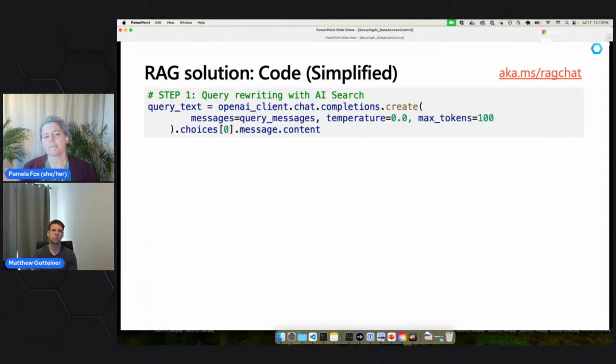And here is just simplified Python code to show you what the code looks like for a RAG solution. We're going to be building on this throughout. This is just to give you an idea in Python what it looks like to build RAG. So here I'm doing the query rewriting stage.